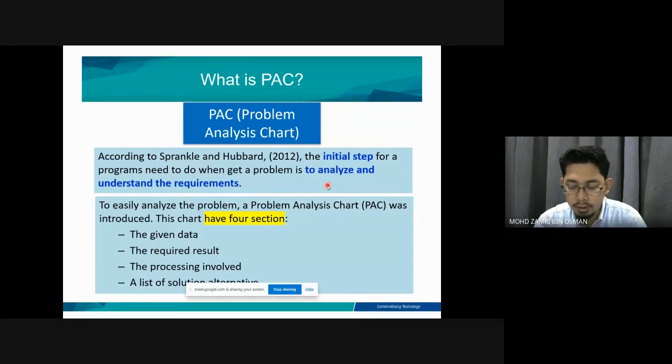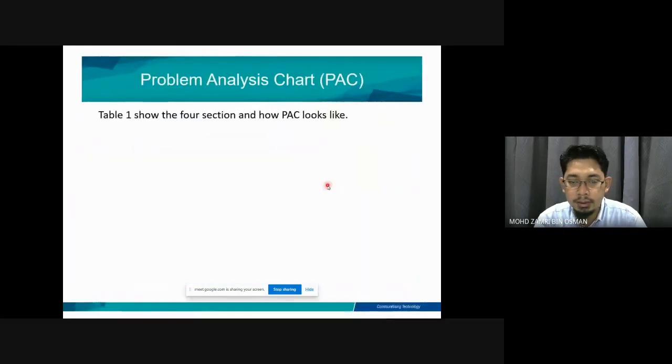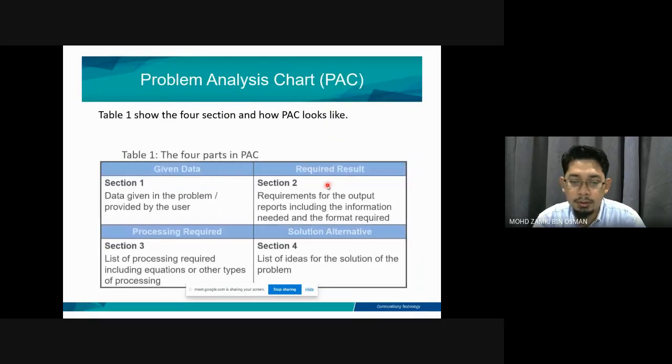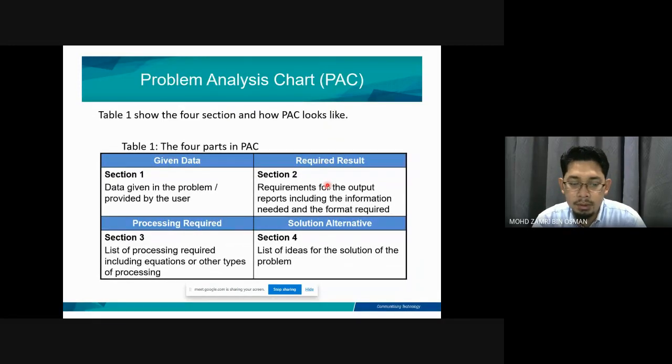If you remember our first chapter regarding the six steps of problem solving, there is one step where we list out the possible solutions for the problem. We're going to apply this one in this PAC problem solution. So this is one example of it. This example shows the four sections and how the PAC looks like.